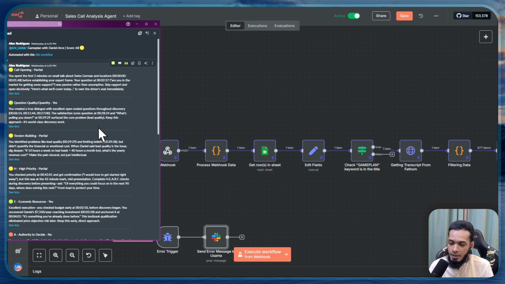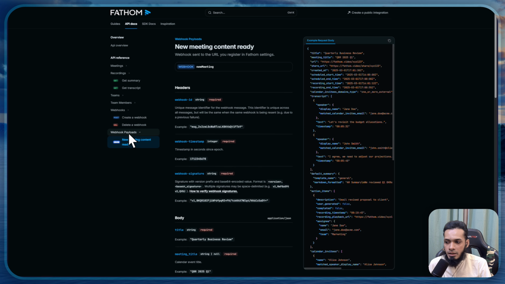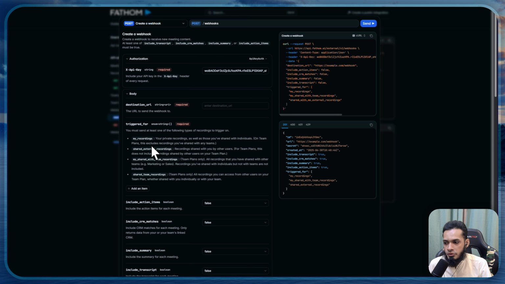So we have the webhook. As soon as the data is available to Fathom, you can create a webhook using the API. You need the API key and the destination URL for production. But for testing, I would just simply get the payload. I will copy this, pin it down, and then simply use it. And I would create a webhook for production, and then I'm going to need it to trigger for all of these if I have a team plan. Otherwise I'm only going to be using my own recordings.